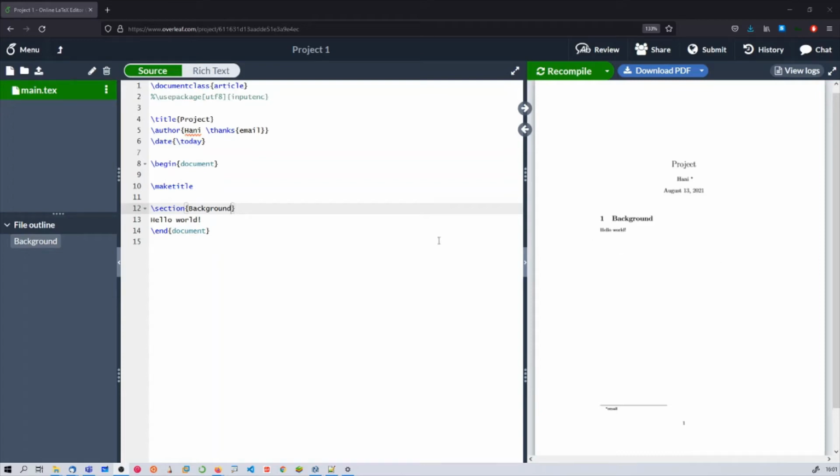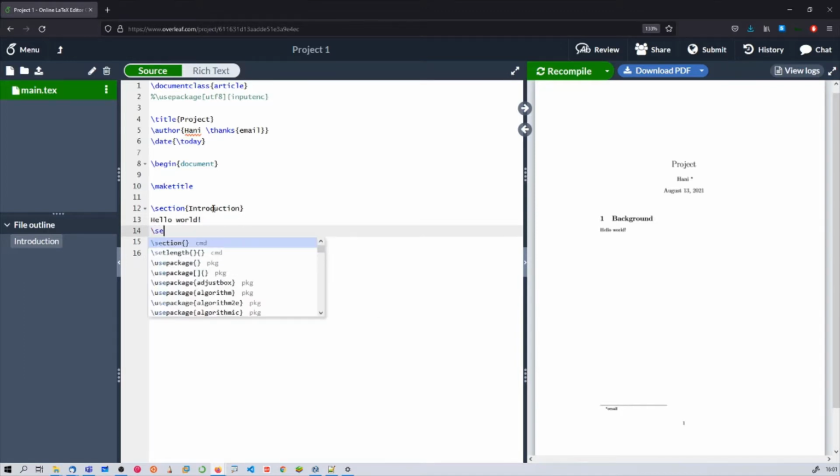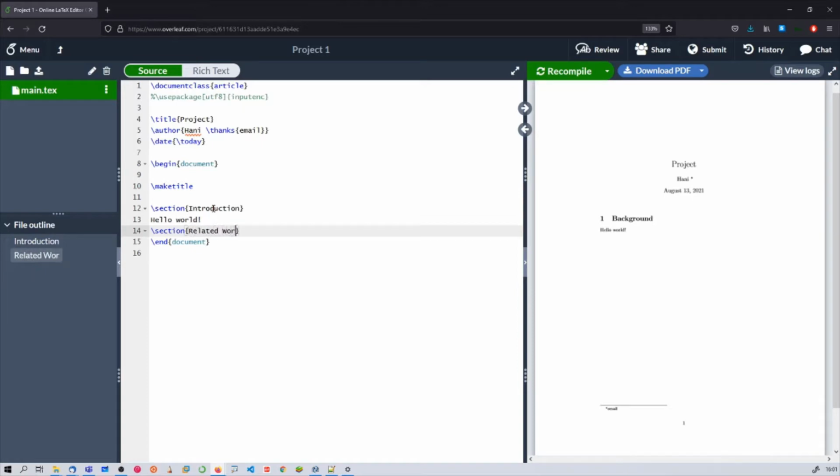In the previous video, we saw that this section here, when we put background, it outputs the background. So this is how you define a section. Let's get it back to introduction. And let's say now that you are writing, say, a report where you have some basic content like a section, an introduction, and then a section on, say, related work.